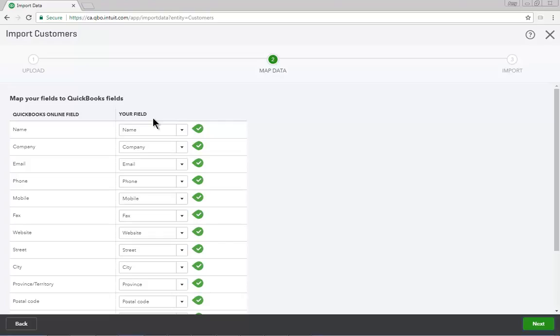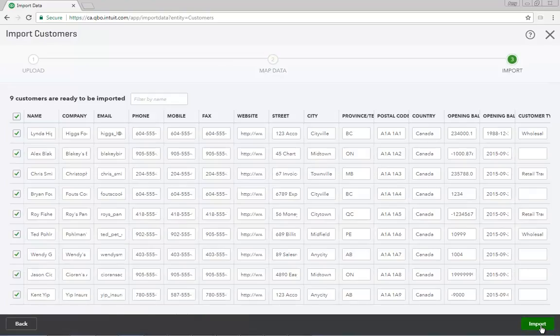QuickBooks usually matches these sets of data by itself, but if needed, you can click any drop-down arrow on the right column and change how QuickBooks will interpret it when importing. After reviewing the information and making the appropriate selections, click Next. In the final window, you can confirm the data that QuickBooks is importing and make any final changes. If QuickBooks encounters any errors, you will see them displayed in red. After reviewing the information and making any changes, click Import.